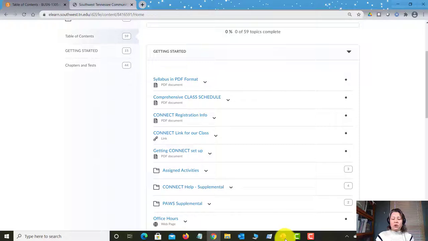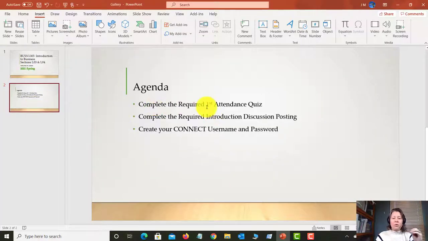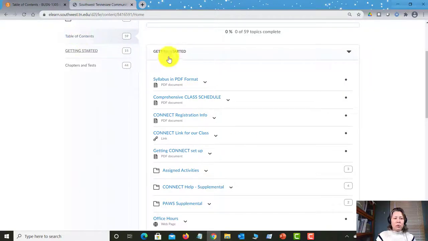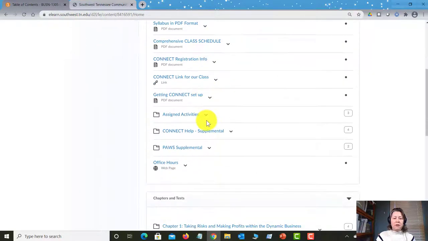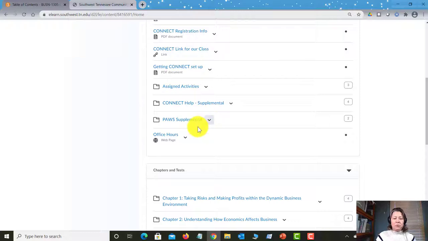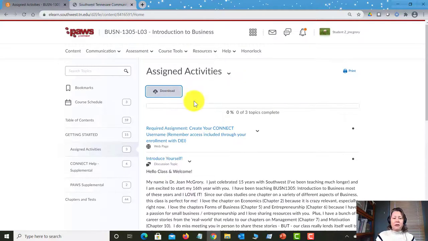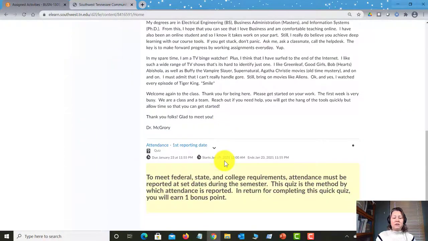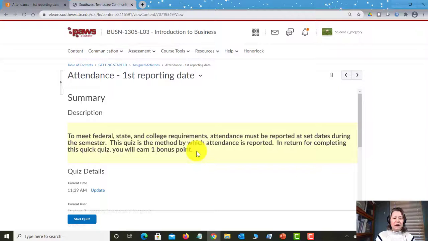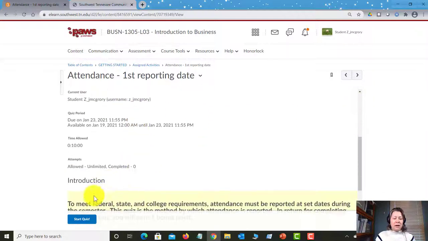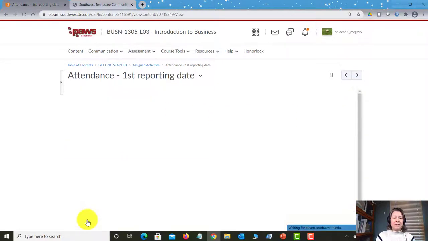I'm going to go straight to our agenda, because our agenda was how do I complete that first required quiz? So as I look through this getting started and table of contents here, I see assigned activities, and I'm going to click that. Okay, so now I'm in getting started and I'm under assigned activities and I see attendance, first reporting date. Now let me tell you how hard this is. I just clicked it and this is the beginning page and it says start quiz. I'm going to click that.